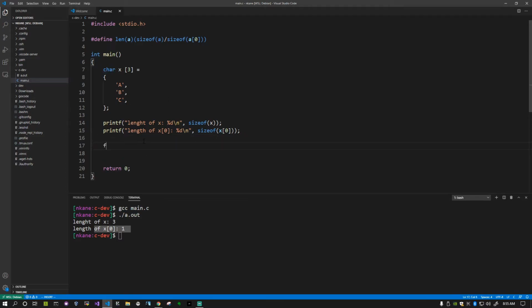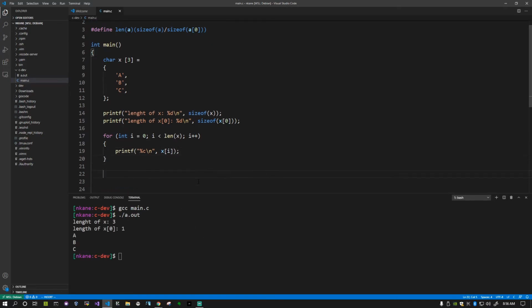So what I can do is something like int i equals 0, while i is less than the length of x, I want to increment i and then print out each character. So %c, and let's do this with x at index i. And there we go.